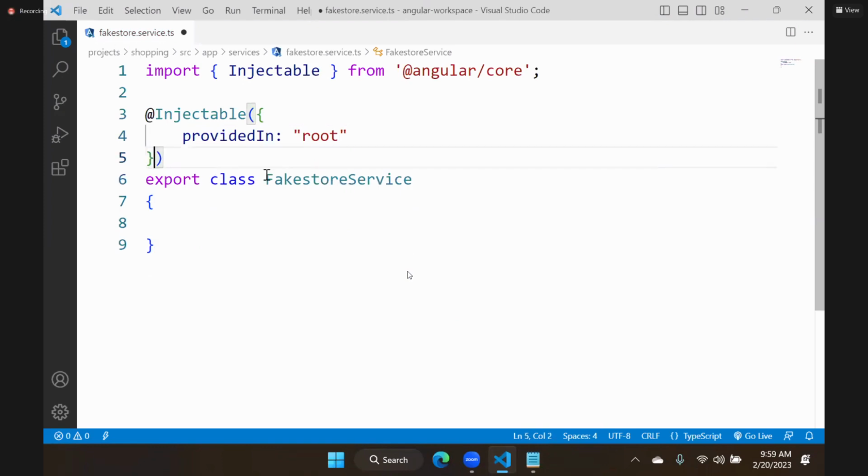This is the injectable defined. That is a general service. You can add it through the command ng generate service. Now in this service, we will configure a constructor, and here we have to inject HttpClient.